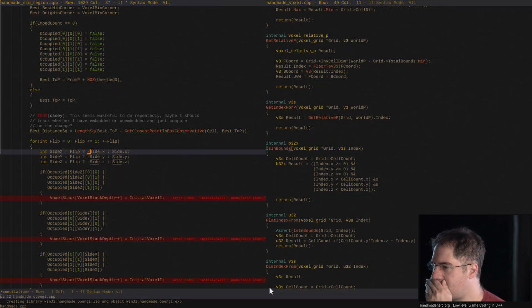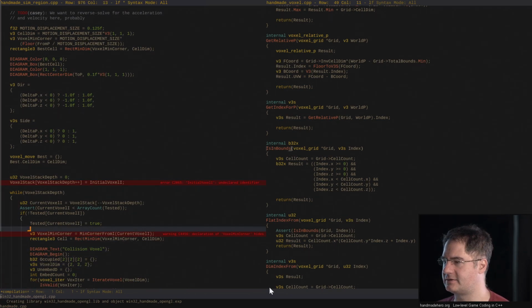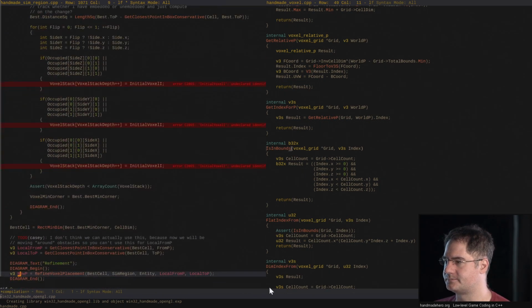So this is... It's not really negative, right? Because it's 0 or 1. So it's really just not. If it was 0, it becomes 1. If it was 1, it becomes 0. As we add through here, at some point we've got a current voxel I, and here we go, pop voxel stack. None of this happens anymore.